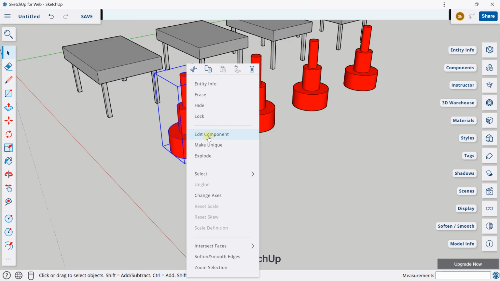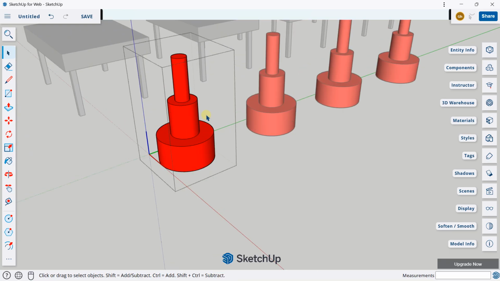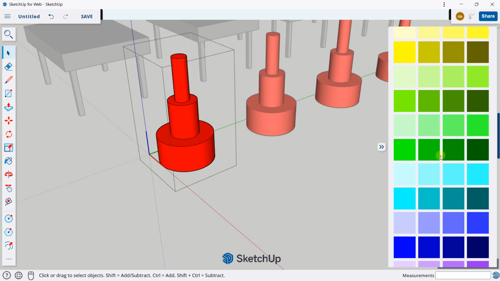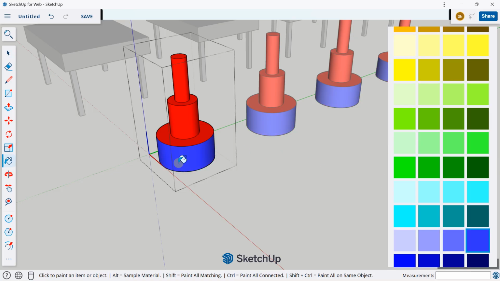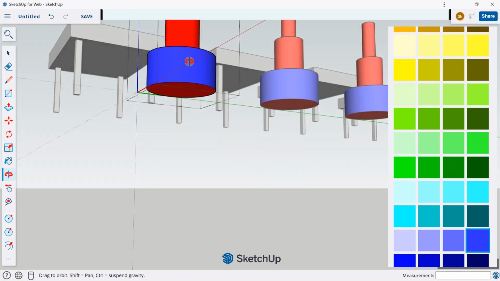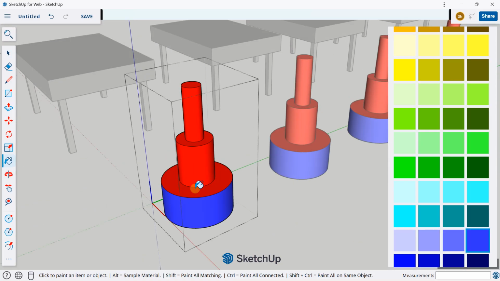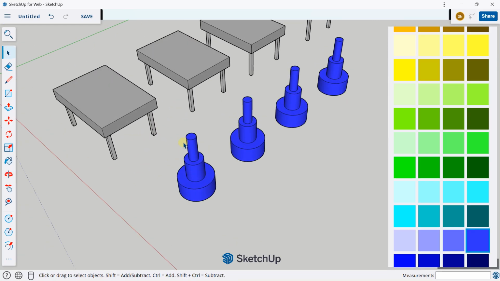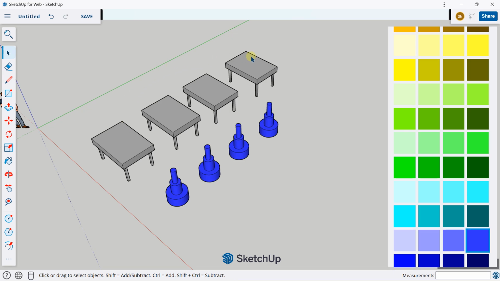So I can edit my component just like that. And if I want to change the material of this one, I change maybe the colors. I will apply some blue colors. And as you can see, if I apply on this face, it will be applied on all my components as well. And I can then go out just like this. So the properties will be applied on all the elements making a part of your component.